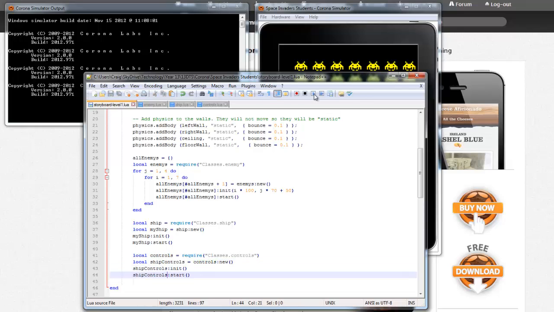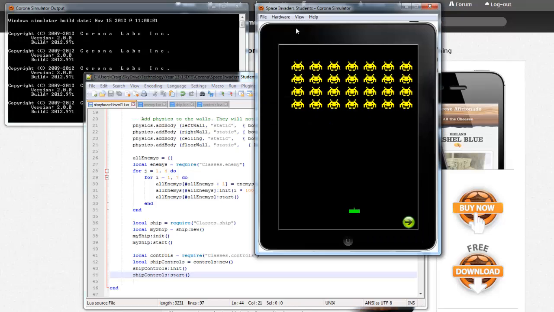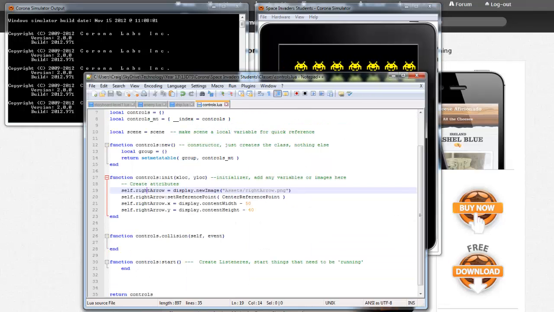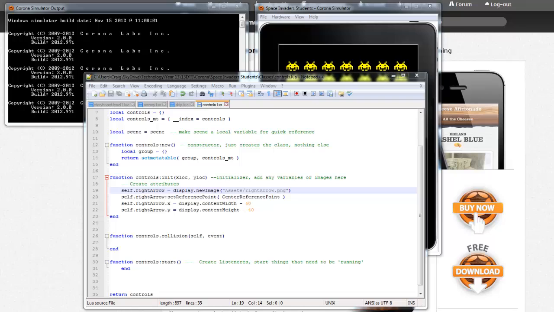Alright, so let's save that and reload it. Got a button. There's nothing right now because I haven't given any event listeners, but we've got a button. Alright, what else do we need there? We need a left button.